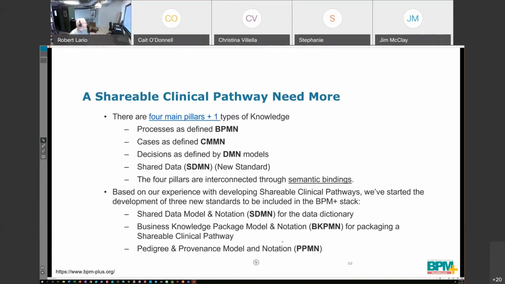The second is this notion of a packaging. So the business knowledge package model and notation. Think of this as a manifest on the side of a box. If you can imagine a wall with all these boxes, and on the side is a manifest. And on the manifest, it tells you what's in the box, when you should use the box, what you need in order to use the box successfully, what the intent of the box is. That's all the packaging around that.